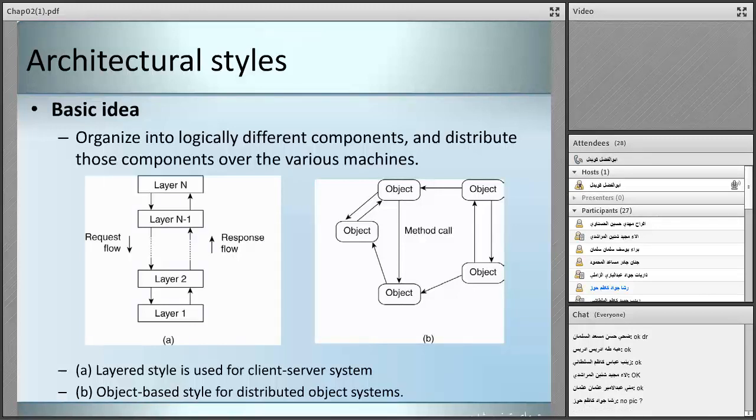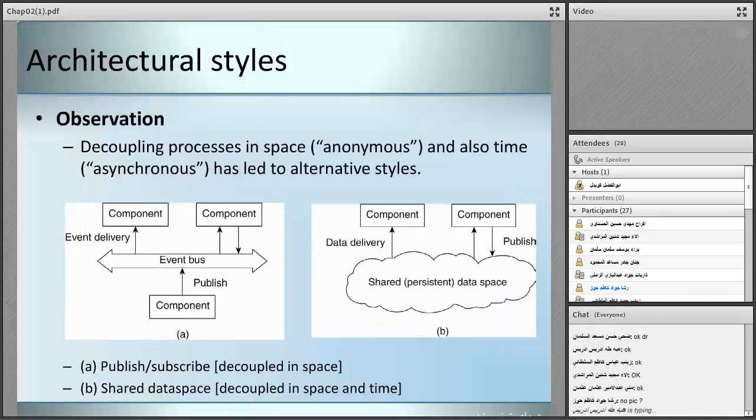Alternatively, we can have data-centered architecture. In data-centered architecture, we have one repository of data, and all components can communicate with this repository. So it's an important architecture too. If I want to give you an example of such architecture, I can name those systems which are based on distributed file systems.